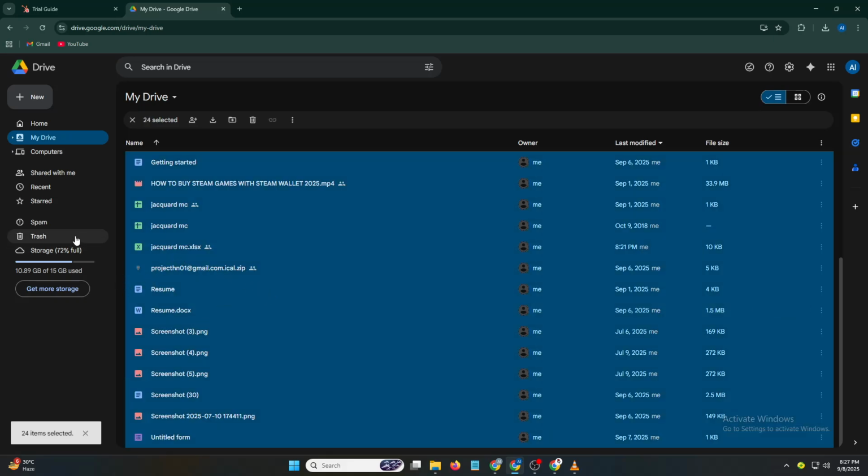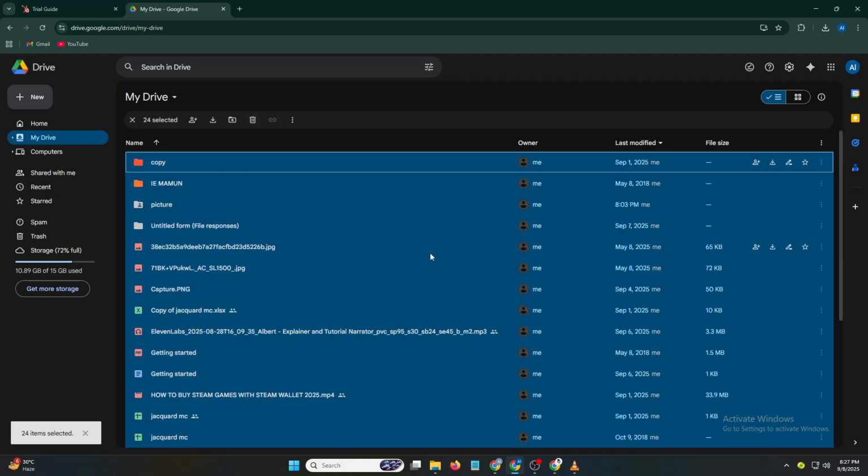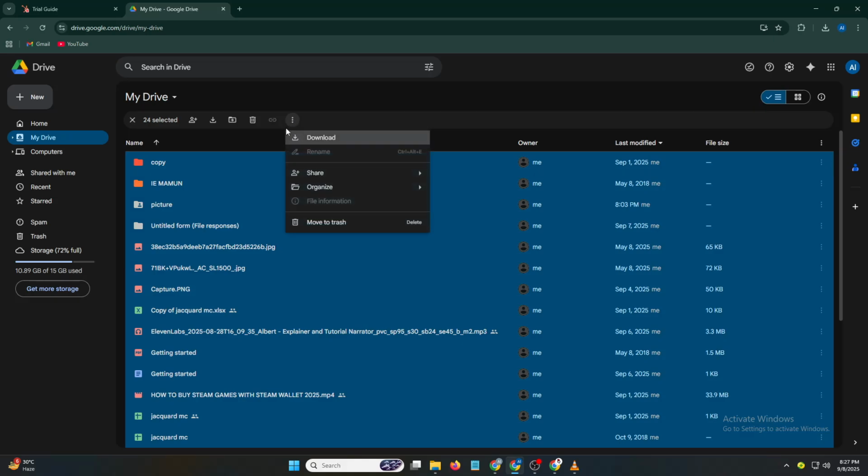And that's it. You now know how to select all files in Google Drive for both desktop and mobile in 2025. This simple trick can save you so much time when managing your digital space.